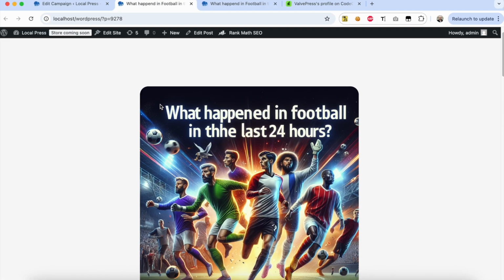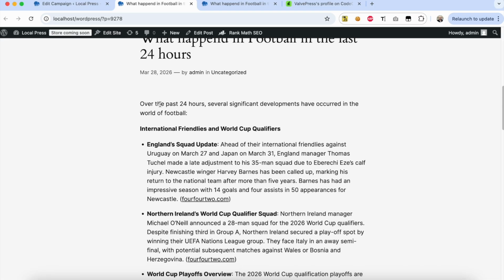A new post was created successfully. The featured image was generated using AI.